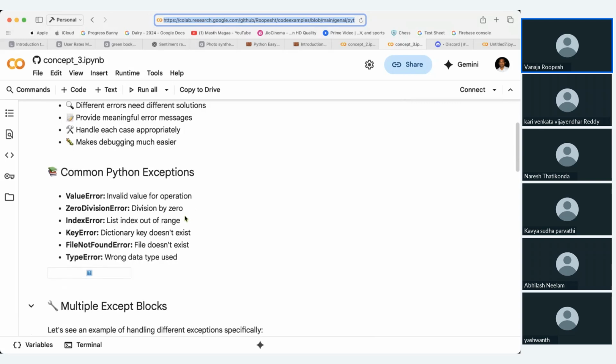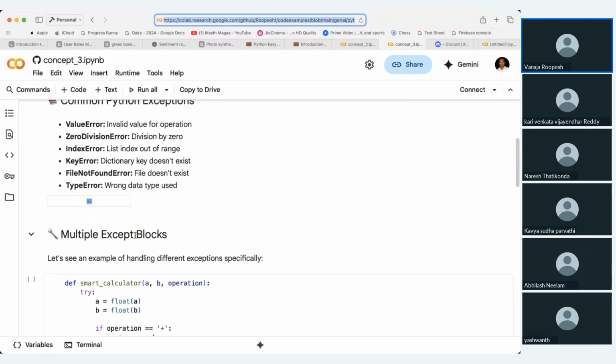So here we can see there are 6 types of errors mainly in Python, like value error, invalid value for operation. For suppose, if you take an int input for an operation like adding a plus b, and if you give a string as the input for a, then it gets a value error because it is expecting an int, but you're giving a string.